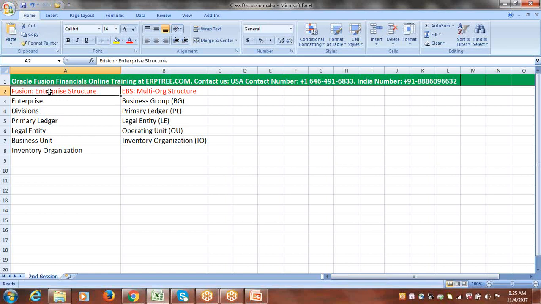But by default, for one instance you can have only one enterprise. Within that enterprise, for how many countries we are going to do the implementation, accordingly you can maintain the relevant definitions related to HR and payroll process.